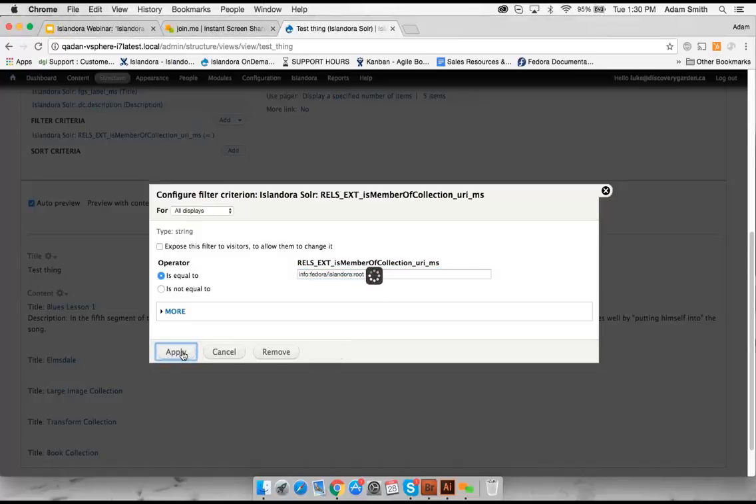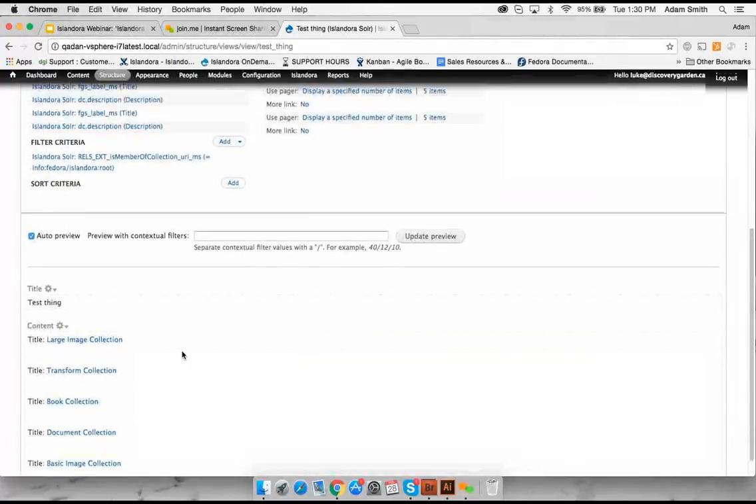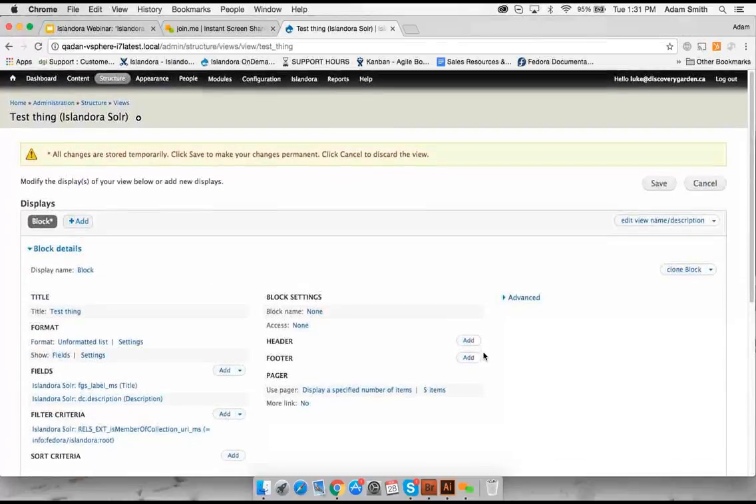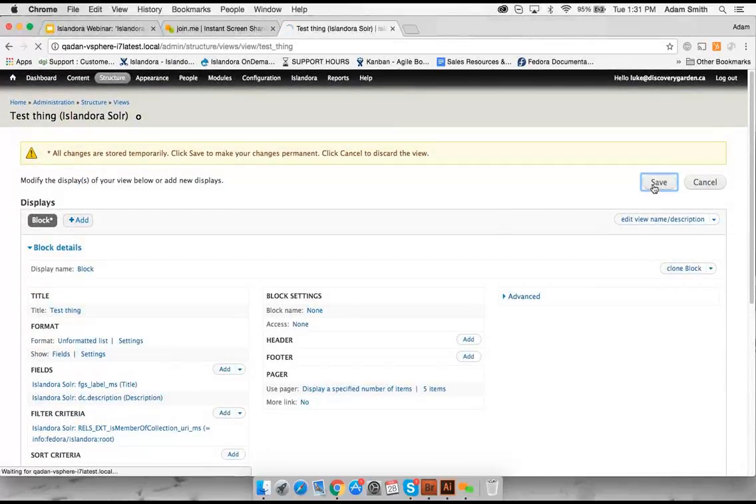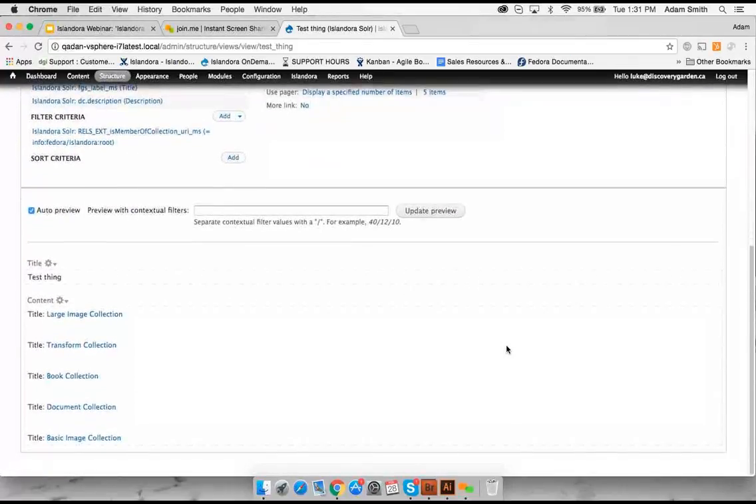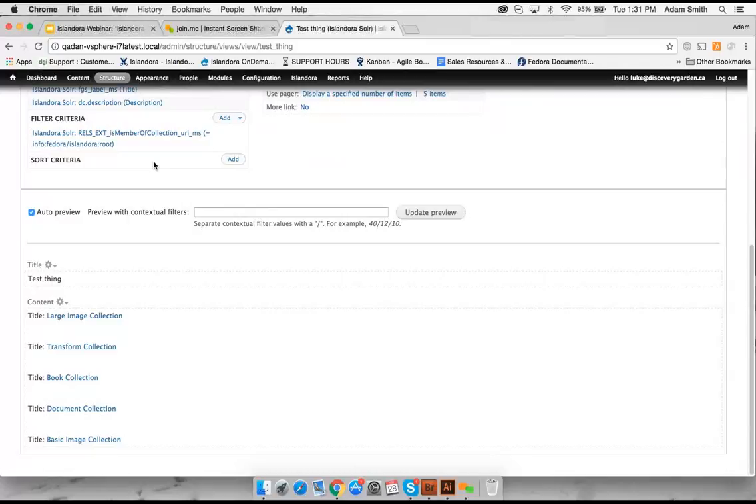Let me apply that. And now our block has reconfigured itself so that it only shows members of the top-level collection, like the large image collection, the transform collection. And I just realized that none of those have descriptions. So that's not going to show up, but that's fine. We know what that's all about. I'm going to save this because I'm starting to get a little spooked. I have a little bit of paranoia about saving things. Before we go on to the last thing that we're going to do in this basic page, which is add some sort criteria.